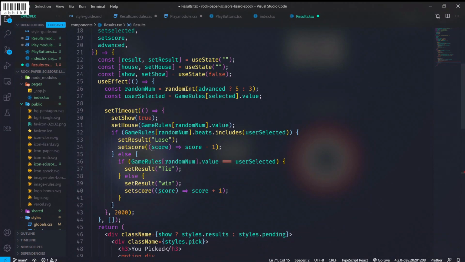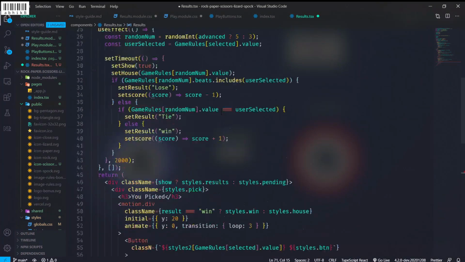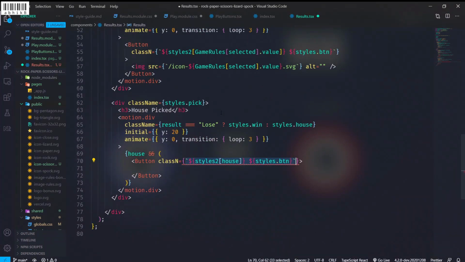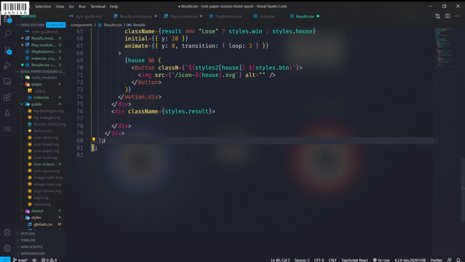So if 2 seconds have passed, then obviously the house is set to some value. If that is the case and the house's value is not empty, then we will render this button which will have a class name like previously. It will also have the styles2 house. We have already got the value of house from the GameRules array, so now we will pass that value to this styles2 and styles.button. And we will have this image also, and inside this image we will pass the icon house. This house value is pretty self-explanatory.